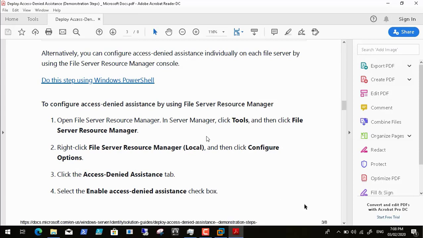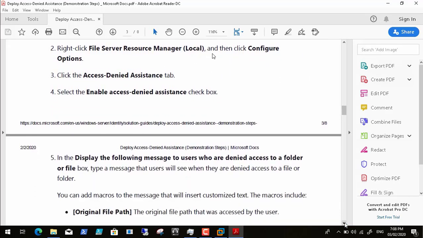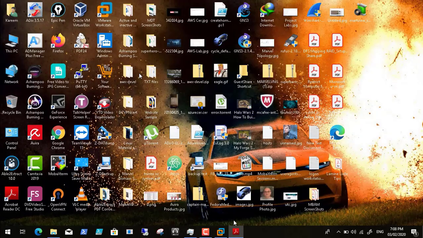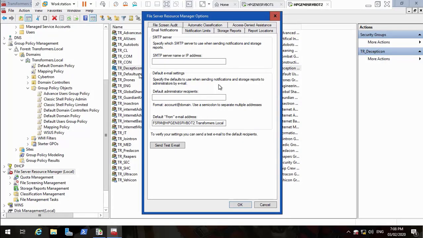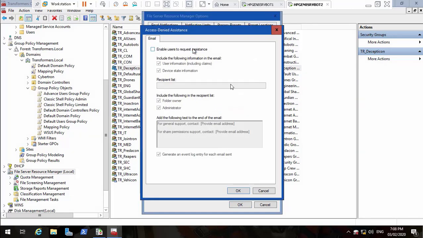So as I said before, it's from tools, then file server manager, right click on file resource manager, and then configure options, and then access denied assistant, enable access denied assistant. So here right click on file resource manager, and then we will have access denied assistant, enable access denied assistant. This is the message that will appear for the user if he doesn't have access to a certain folder or file.